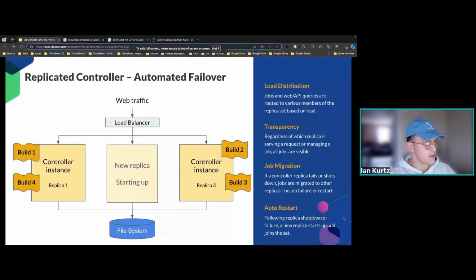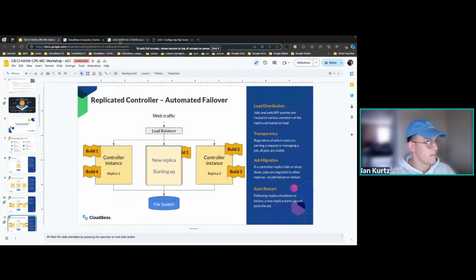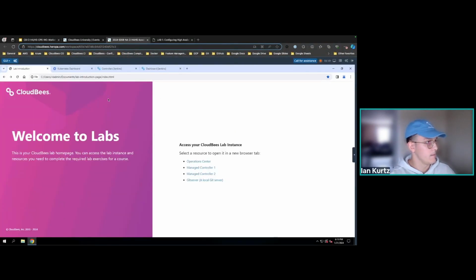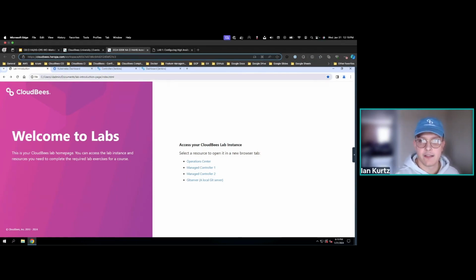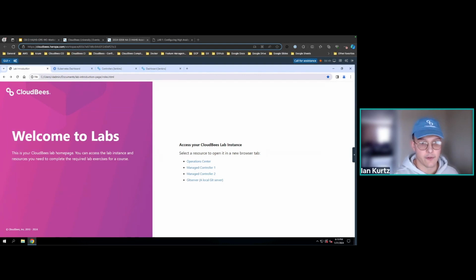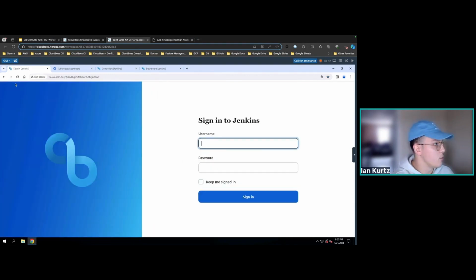So what we'll do is actually navigate into the labs now. And if you're in Heropa, what you should be seeing are a few different screens. When you open up the Google Chrome browser within your VM, you'll see the lab introduction page, and you can navigate to Operations Center using this link. So we can go ahead and open that up.